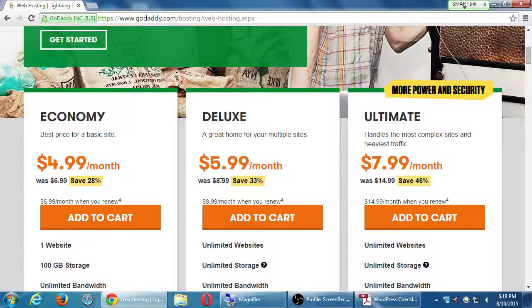But for most of us, to start off with, the Economy will work just fine, except for one thing. Notice here it says one website. So if I want victor.com, but also victorsdesigns.com, that's two different websites. So then I'd have to buy another Economy plan. If you go for the Deluxe, you can use the same resources of that one account to create victor.com, victorsdesigns.net, givememoney.biz, whatever. So if you go for a little bit more expensive, it's a better deal with GoDaddy. Other companies have other deals, which we'll look at in a moment.